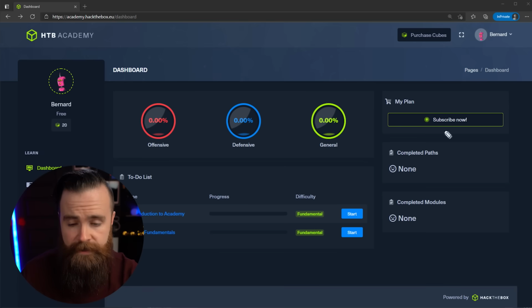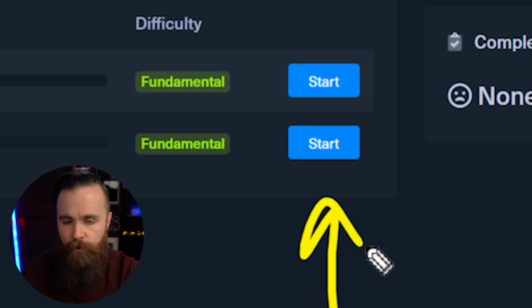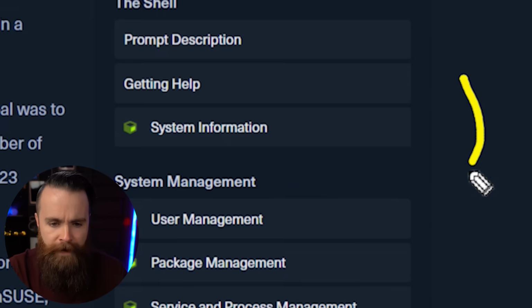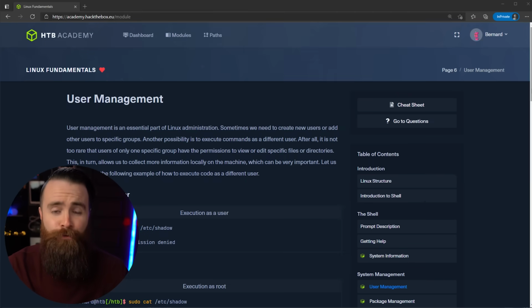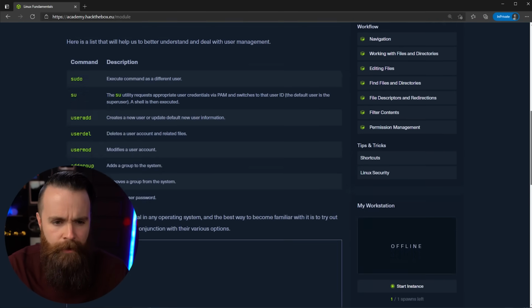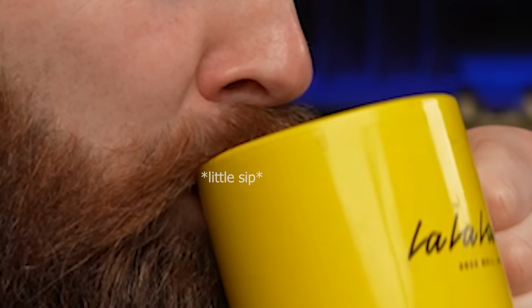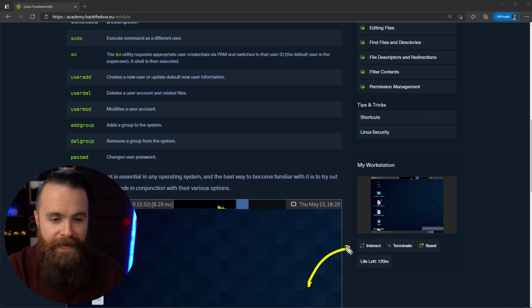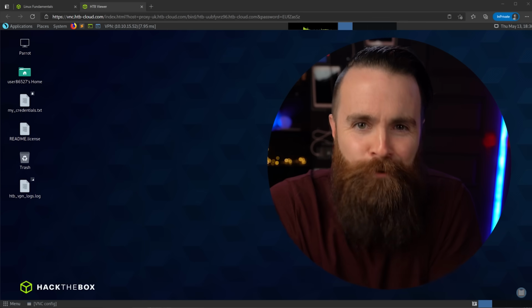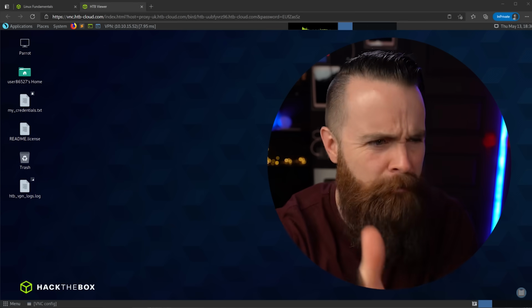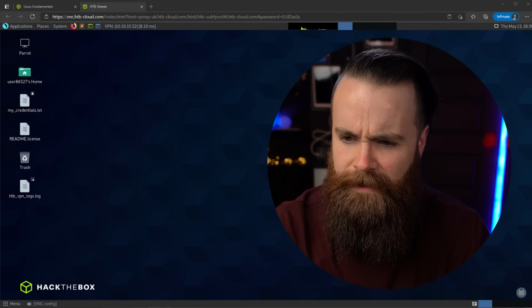So log into Hack the Box Academy, go ahead and click on the Linux Fundamentals course to get started. Go ahead and open up the user management module right here. And then to launch our free amazing Pwnbox, our lab, scroll about halfway down and click on Start Instance. And it's gonna start. Quick coffee break, just a little sip. And it is ready. Go ahead and click on Interact to interact with it. And I've said it before, this is amazing. It's your free Linux lab in your browser that you can mess with and break things, and let's do this.